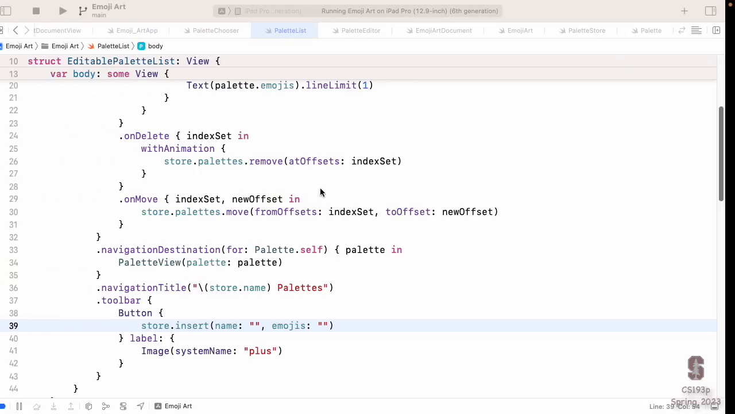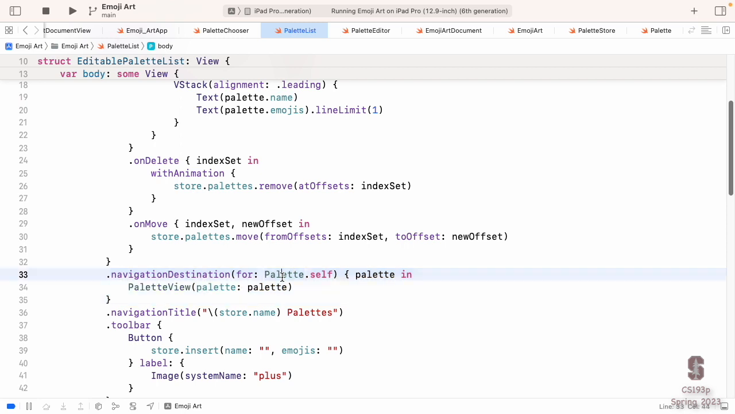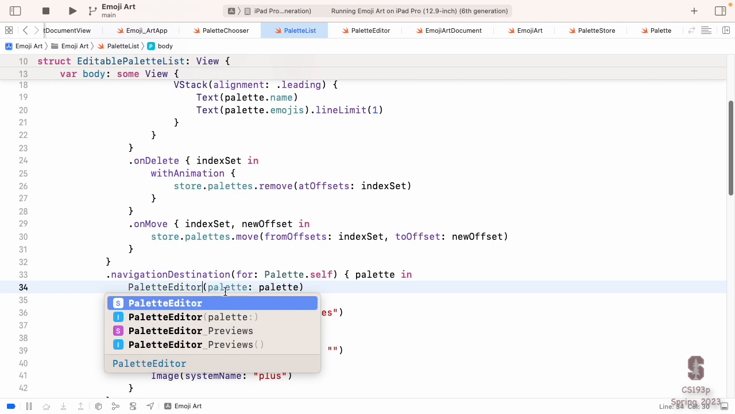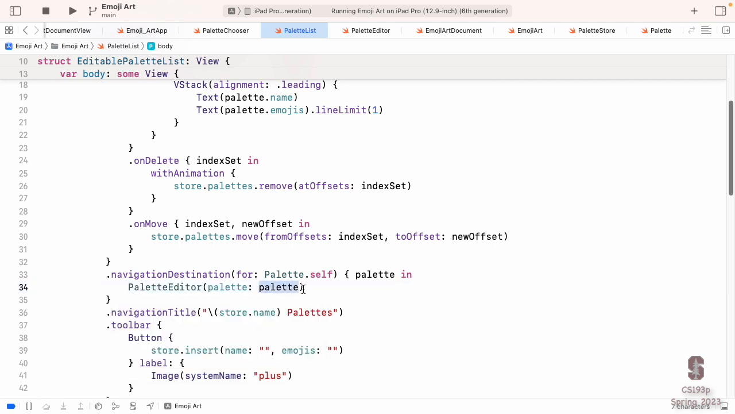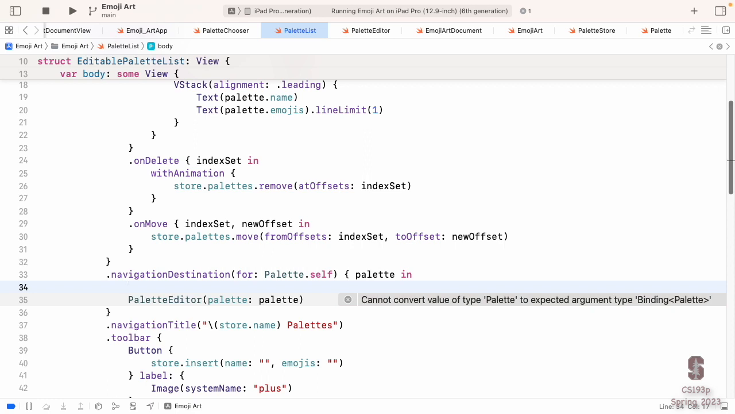How do we get this thing to go to our editor? Pretty straightforward, right? Here's the destination when you click on a palette. Instead of going to a palette view, I want to go to a palette editor. But of course, a palette editor takes a binding to a palette because it's going to edit that thing. Now, how are we going to get a binding to a palette here instead of the palette that we just clicked on? Well, I'm going to go look at my store and find the palette there that has the same ID as the one I just clicked on, and pass a binding to it in here.